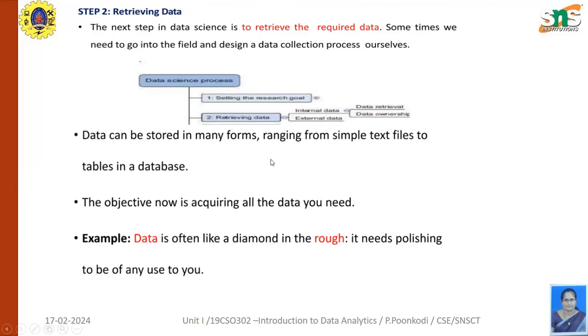That is about setting the research goal. The second step is to retrieve the data. For retrieving data, sometimes we need to go into the field and design the data collection process. Retrieving data may be done in two ways: either we can go with external data or internal data.